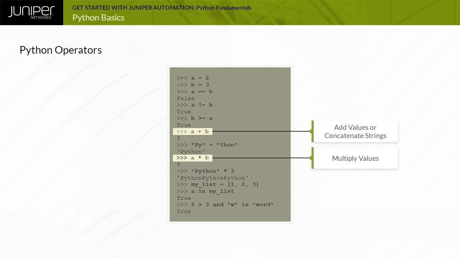Arithmetic operators are typically used to manipulate numbers. However, in some cases they may operate on other data types as well. The plus operator, for example, is used to add two integers or concatenate two strings. The asterisk operator, although typically used to multiply numbers, can also act on strings as shown in the example.